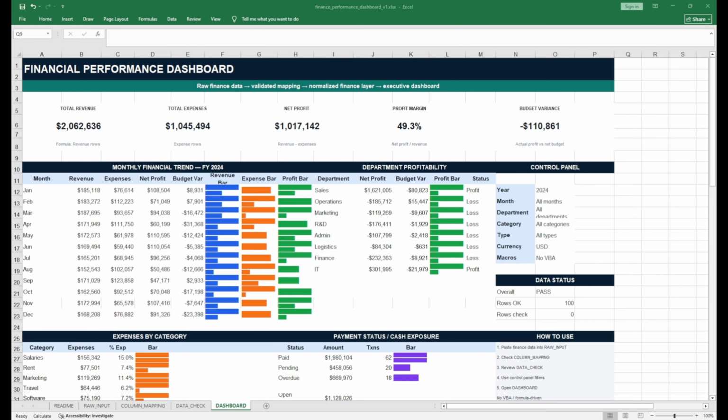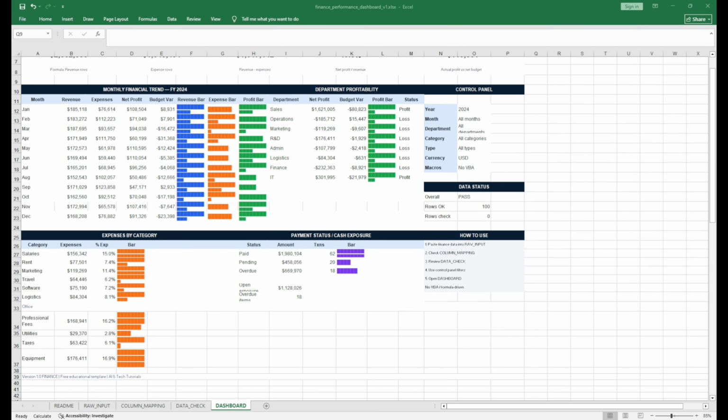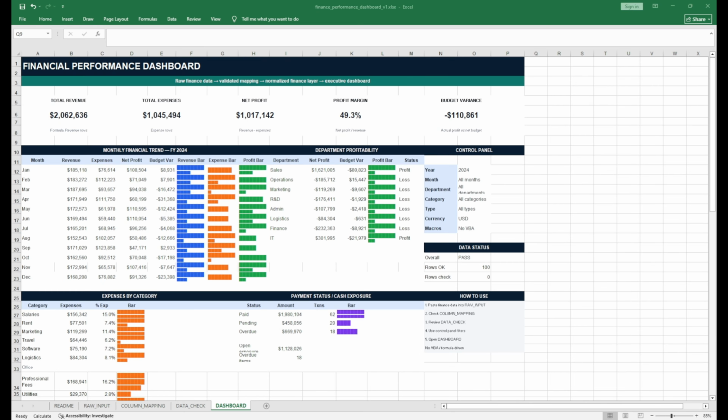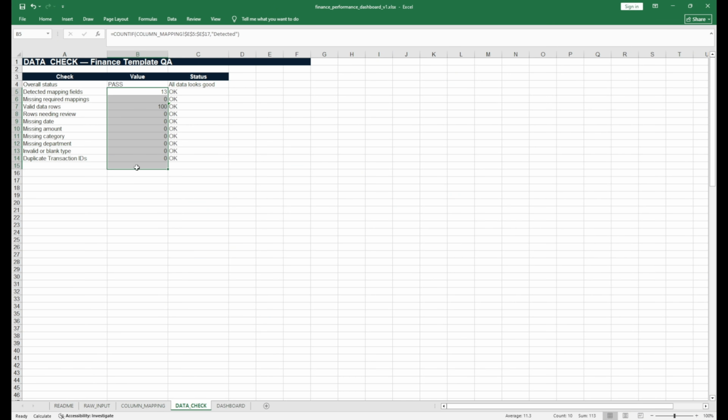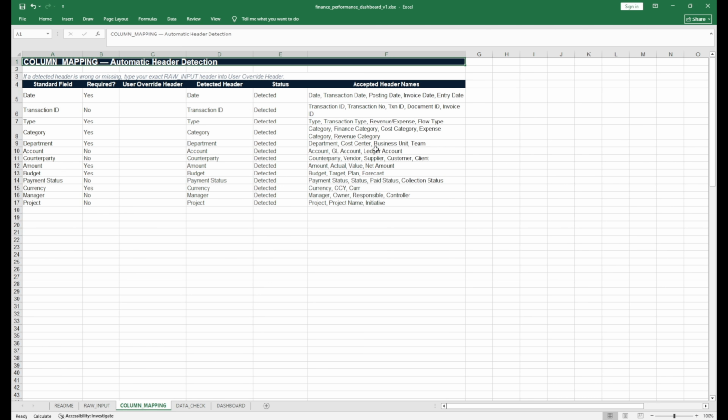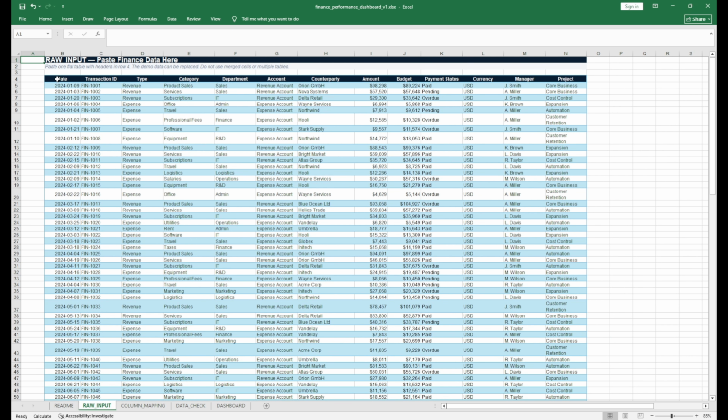Next is the finance performance dashboard. The structure is the same. Paste data into raw input, adjust column mapping if needed, check validation, and then review the dashboard. This view answers the question revenue cannot answer. Did this revenue turn into profit? It tracks revenue, gross margin, gross profit, operating expenses, operating profit, net profit, and budget variance. This is where high revenue can still reveal a weak business, weak margin, or cost pressure.